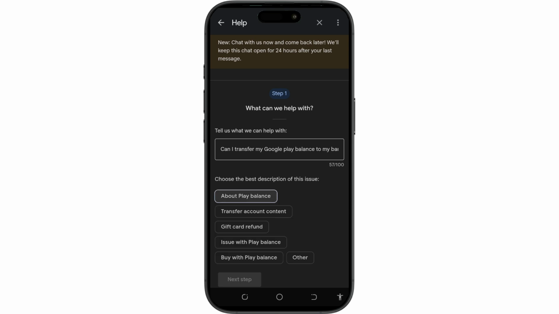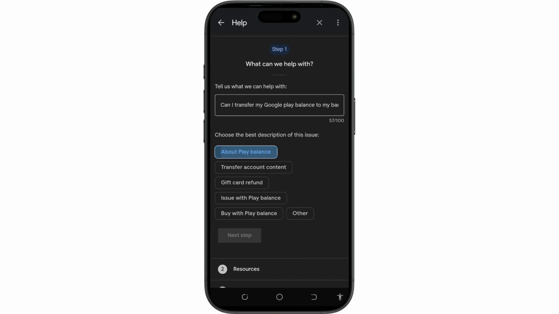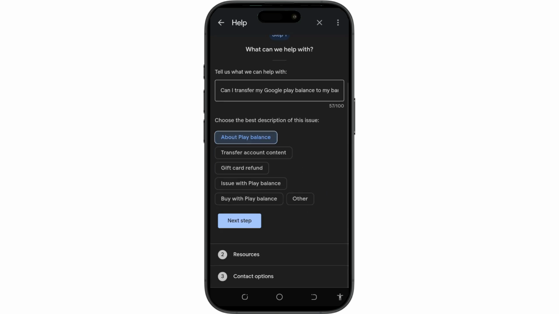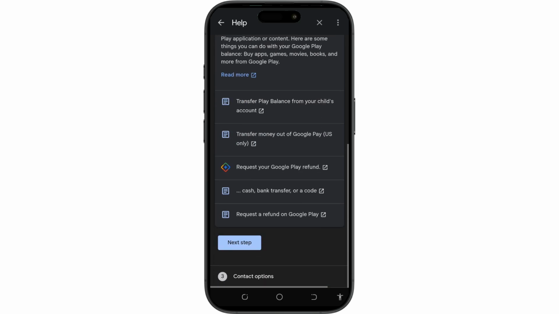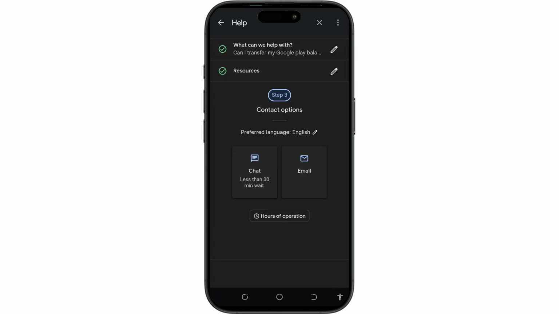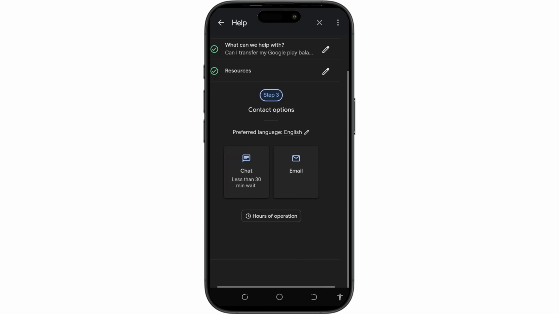You'll be shown a topic called About Play Balance. Tap on that. Then tap on Next Step again. Now tap on Next Step one more time. At this point, you'll be asked how you want to contact support. You may see options like chat or email. What we're going to do is select email.